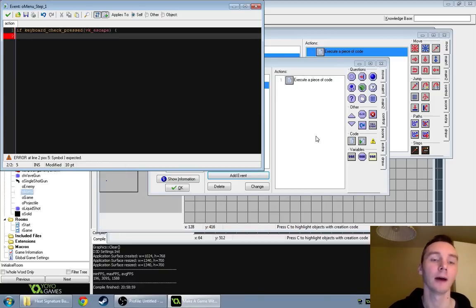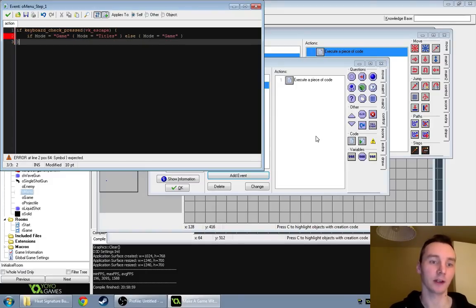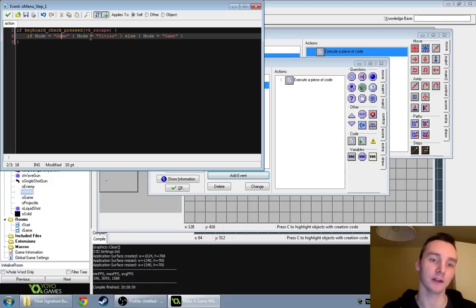then... Now, we don't just want to always bring up the title, because if you're already in the title and you press escape, you'd expect it to return you to the game. So you want to say, if mode equals game, then mode equals titles, else mode equals game. So that says, if we're already in the game mode, take us to the titles, otherwise, take us to the game. So this only supports two modes, obviously.